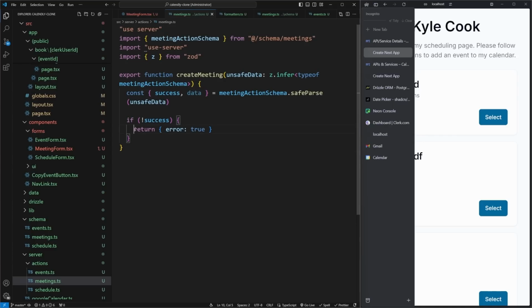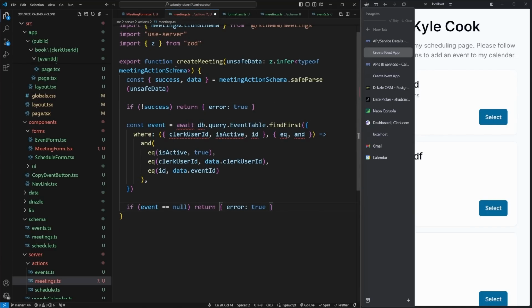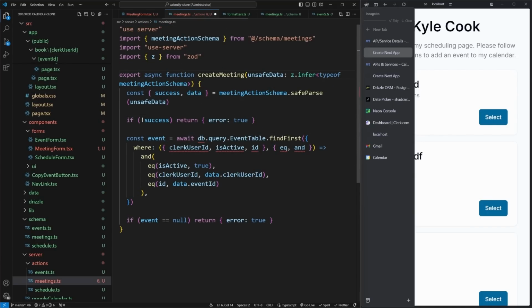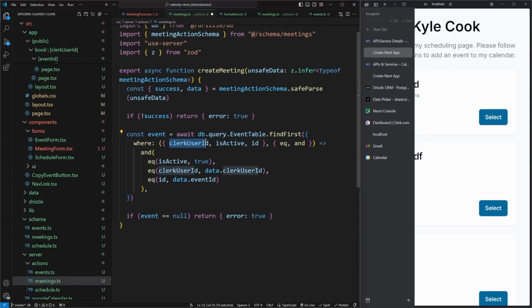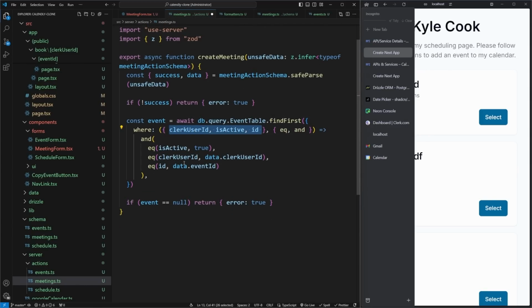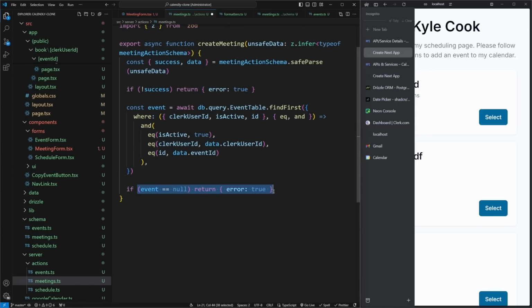Now, after I verify that my data is correct by doing this, the next thing I need to do is get my event. So I'm just going to paste this code in because we've written this code like 6 times at this point. All we need to do is query our table for the Clerk user ID, the isActive, and the ID, and make sure that isActive is true. The Clerk ID comes from our data, and the ID for the event comes from our data. All of those should be matching. And if we don't have an event, then of course return that there is an error because something bad went wrong.